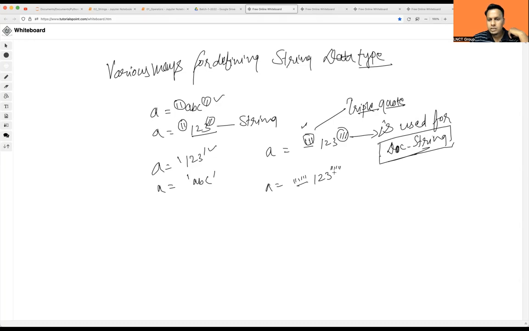Okay, so opening and closing should be the same. If you are opening with double quote, then your closing should also be double quote. If you're opening with single quote, your closing should also be single quote. But remember one more thing: if you are opening with single quote, you cannot use any single quote inside this.